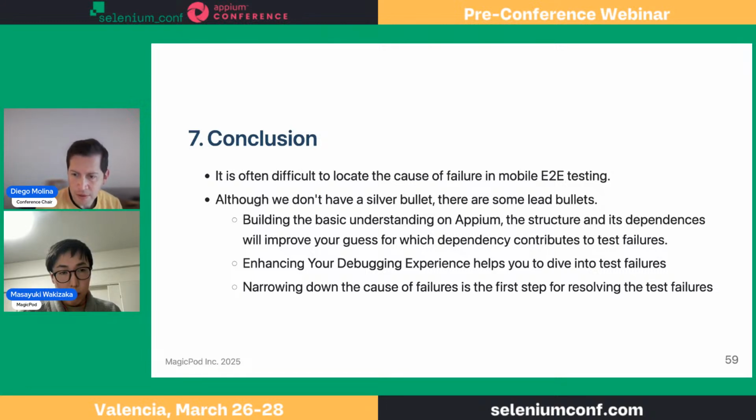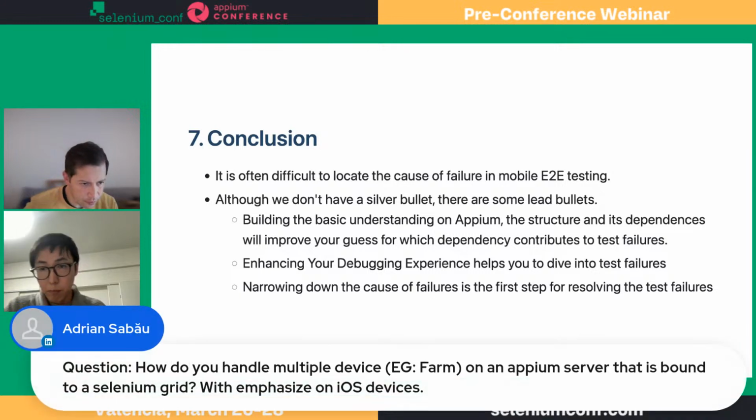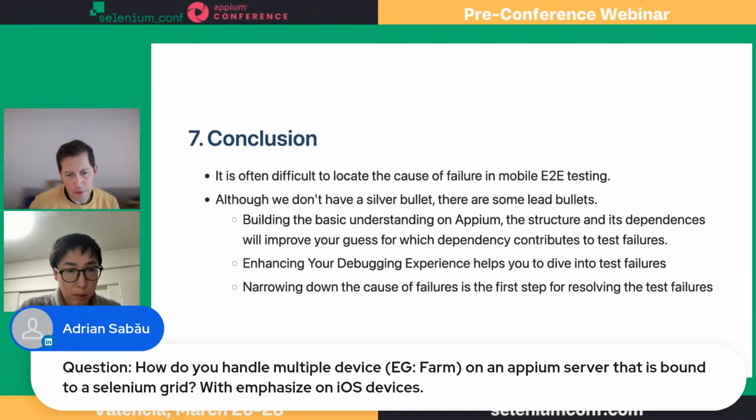We have one question from the audience. Thank you. Let me display it. So Adrian is asking, how do you handle multiple devices like a farm on an Appium server that is bound or connected to a Selenium grid, emphasizing on iOS devices?